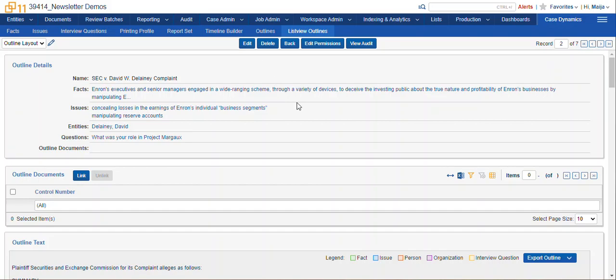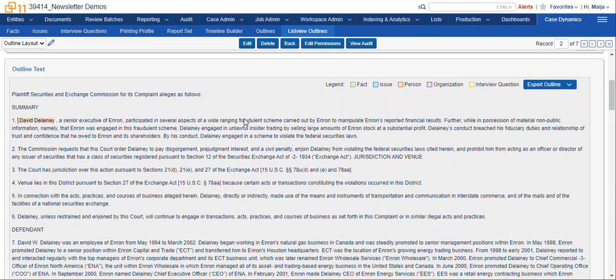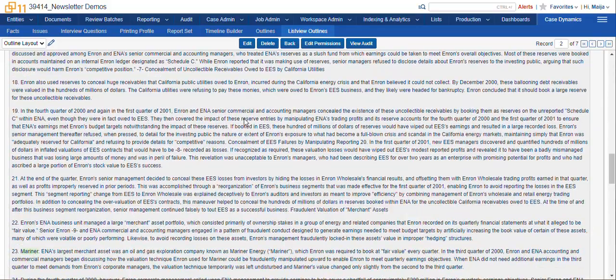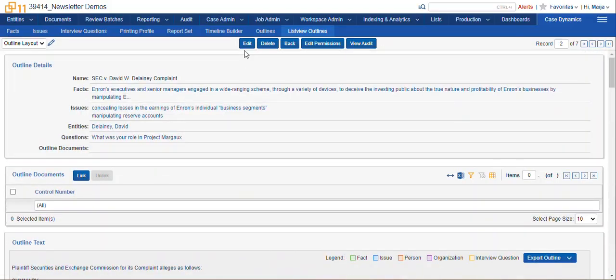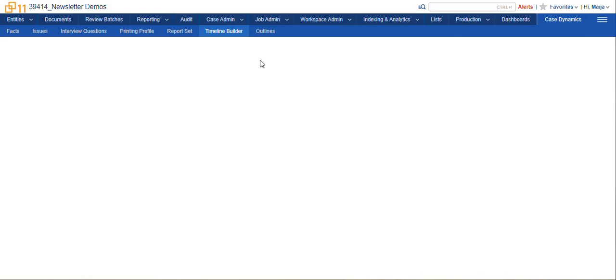So here's what it looks like when we view. We have our List View Outlines option. It's just another way to look at the visual of this document, and you can edit it from this pane as well. So the next thing you can do to jumpstart your case is to start making some timelines. Here's our timeline builder.